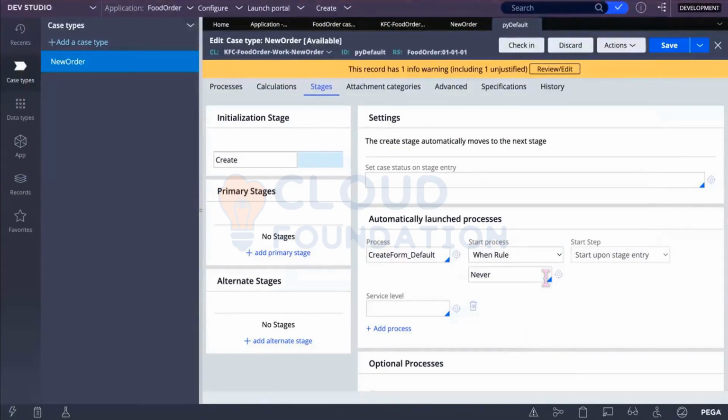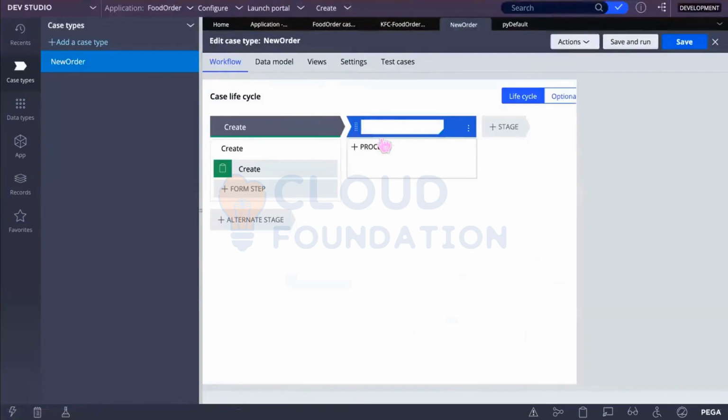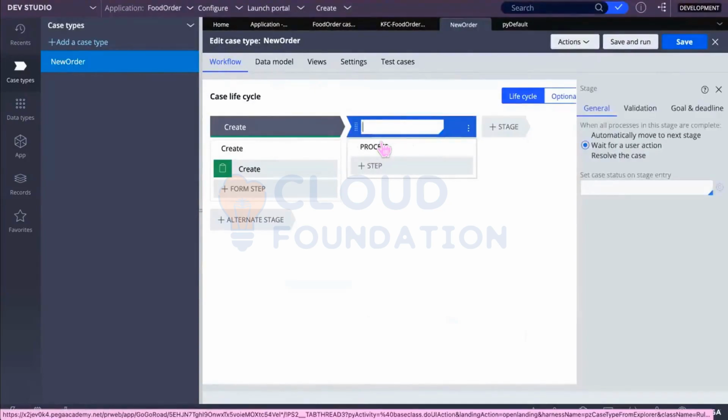Now go to your case type, new order. It is there, right? Go to your system. Let's add one more stage. Let's configure our life cycle now. Click on the stage plus icon there. First of all, I will tell you the high level flow. Initially, we have to collect user information. User information in the sense, what is the delivery address and what is the current address.